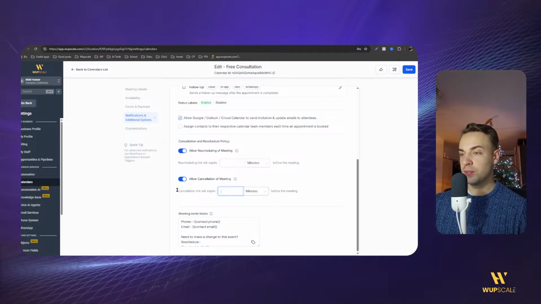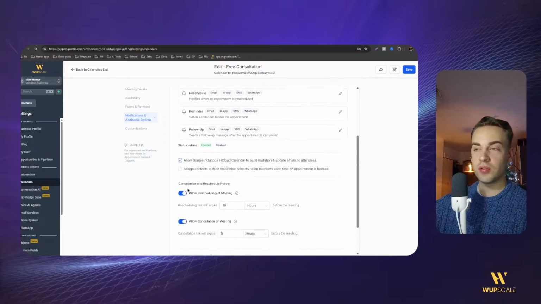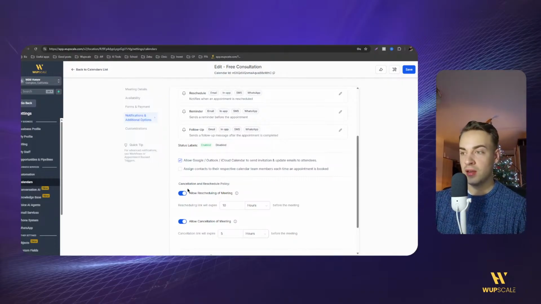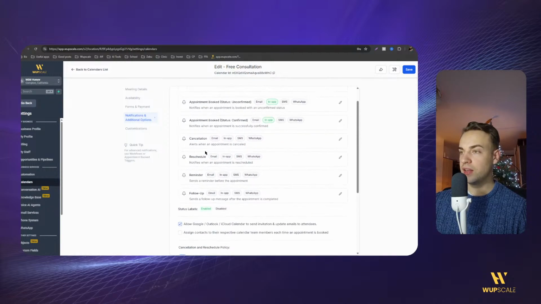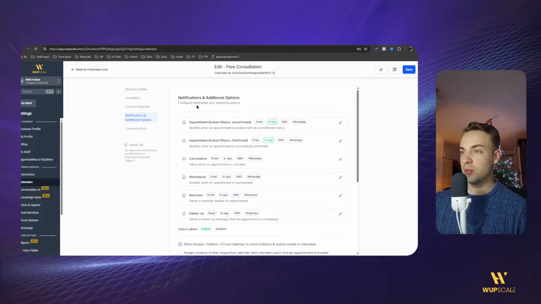So let's say they can cancel up to 4 hours before the call or 5 hours. And then they can reschedule 10 hours before the meeting. Because you are going to be getting ready for this call, you need to know your schedule for the day. So if it's only 8 hours to the call, they can no longer reschedule. Maybe they can cancel up until 5 hours before the call. And then here is where you can set up some notifications. So let's save and set these up.